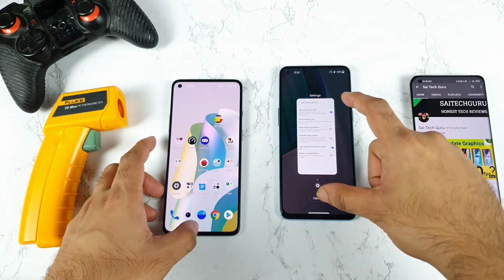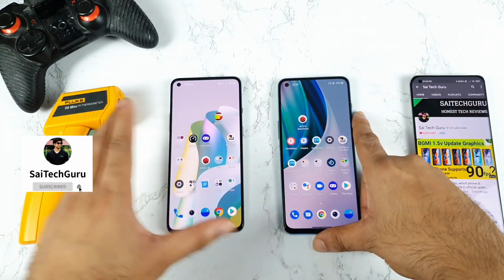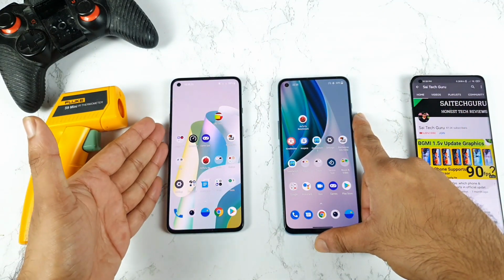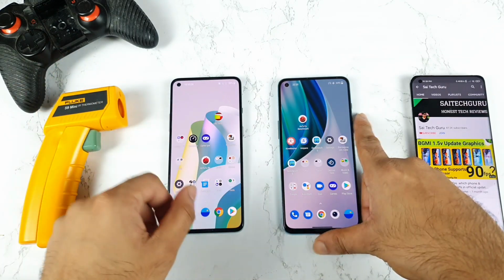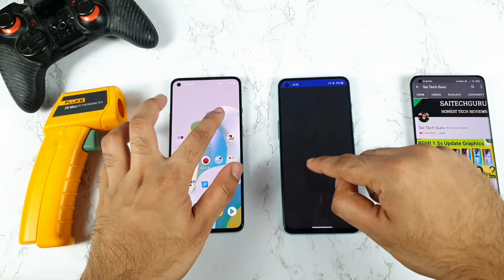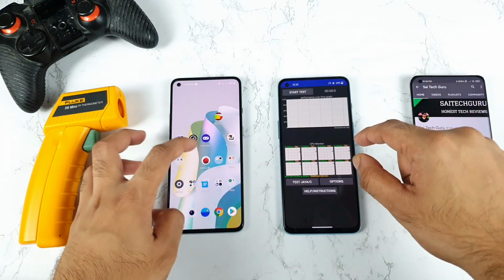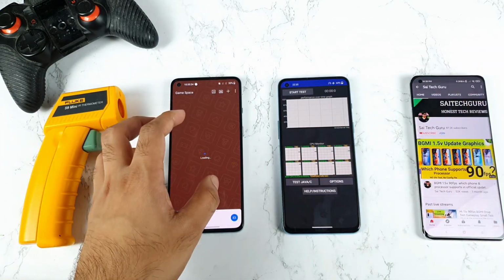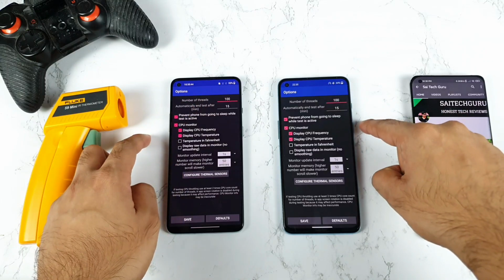Now let me clear everything from the background. Everything is completely clean, and there is no high performance mode required in the OnePlus 8T because by default the performance is enabled with full throttle in this phone. So you should not be worried about that. Let me open the CPU throttling application. Let me disable the game space because I don't want to add the CPU throttling in the game.